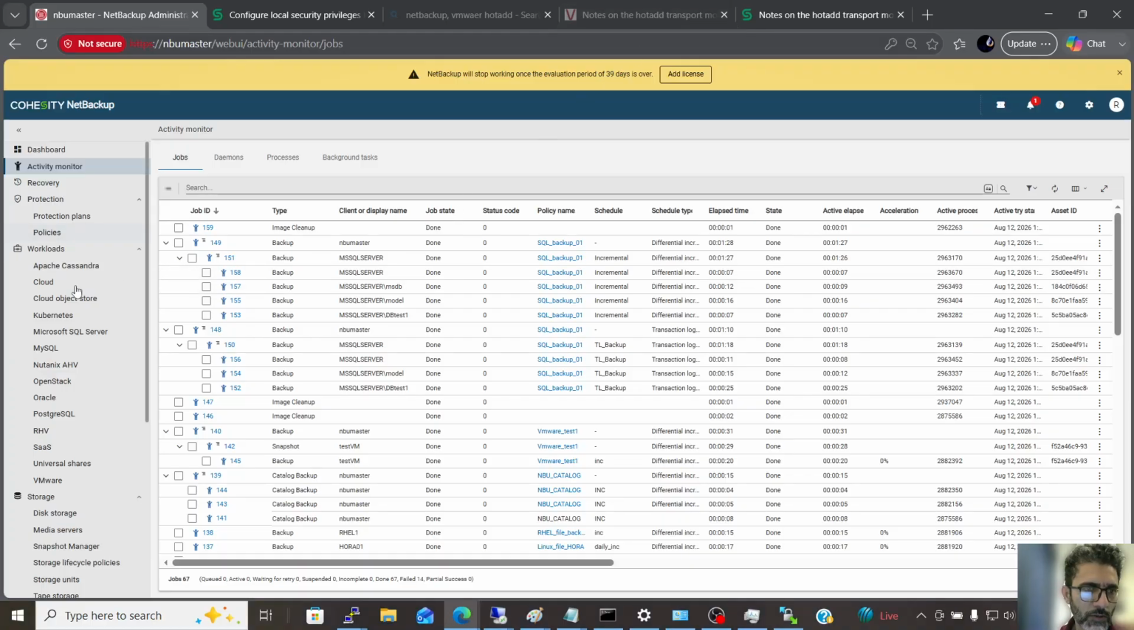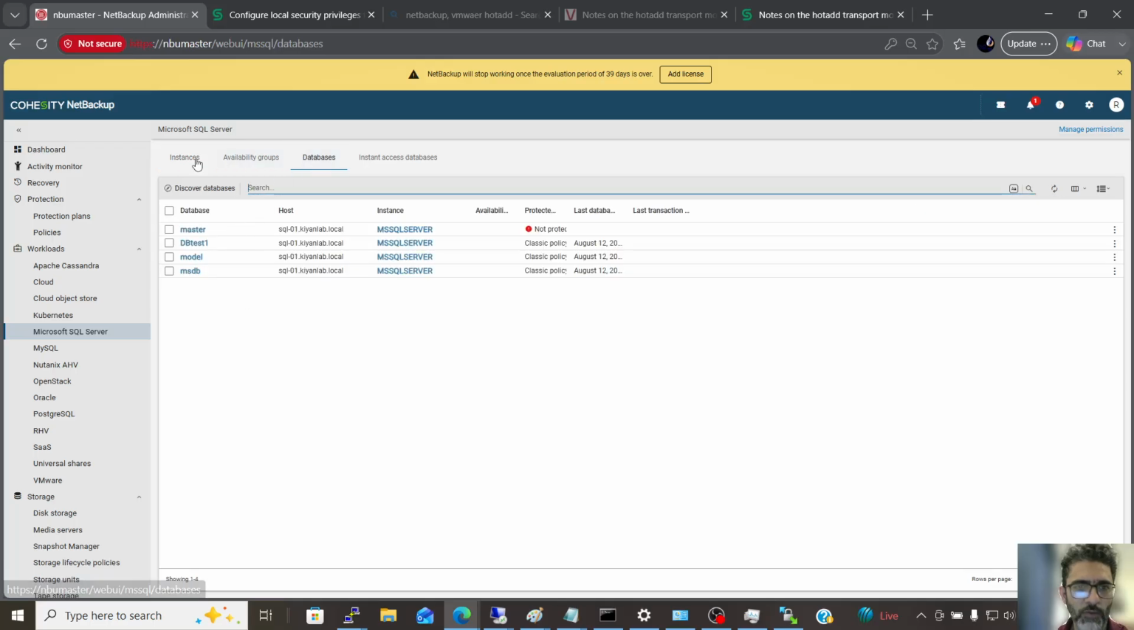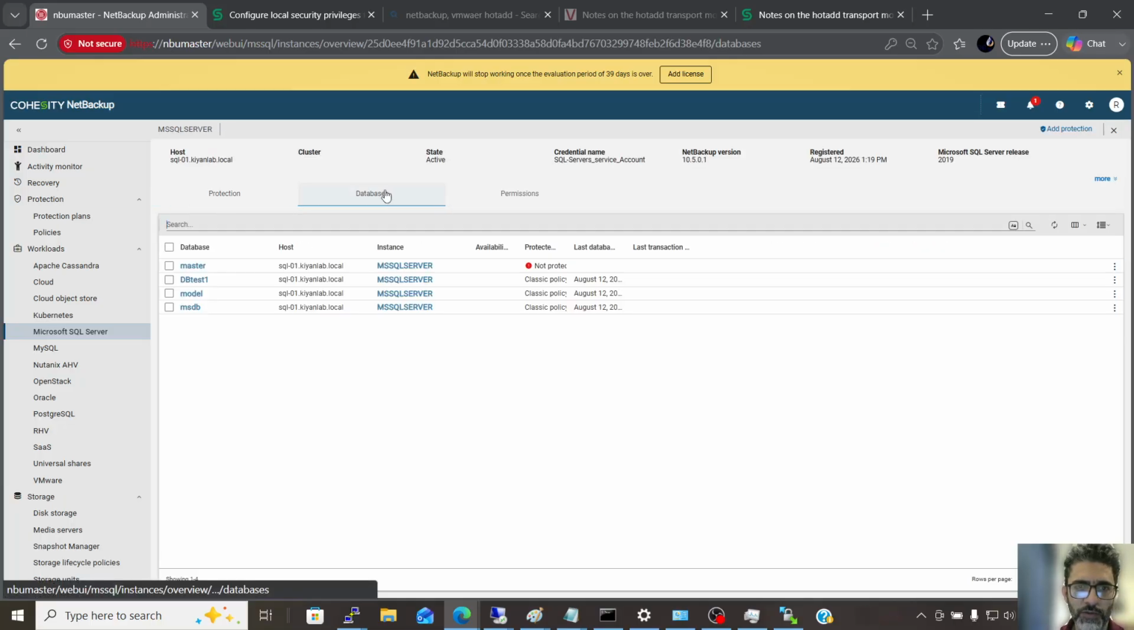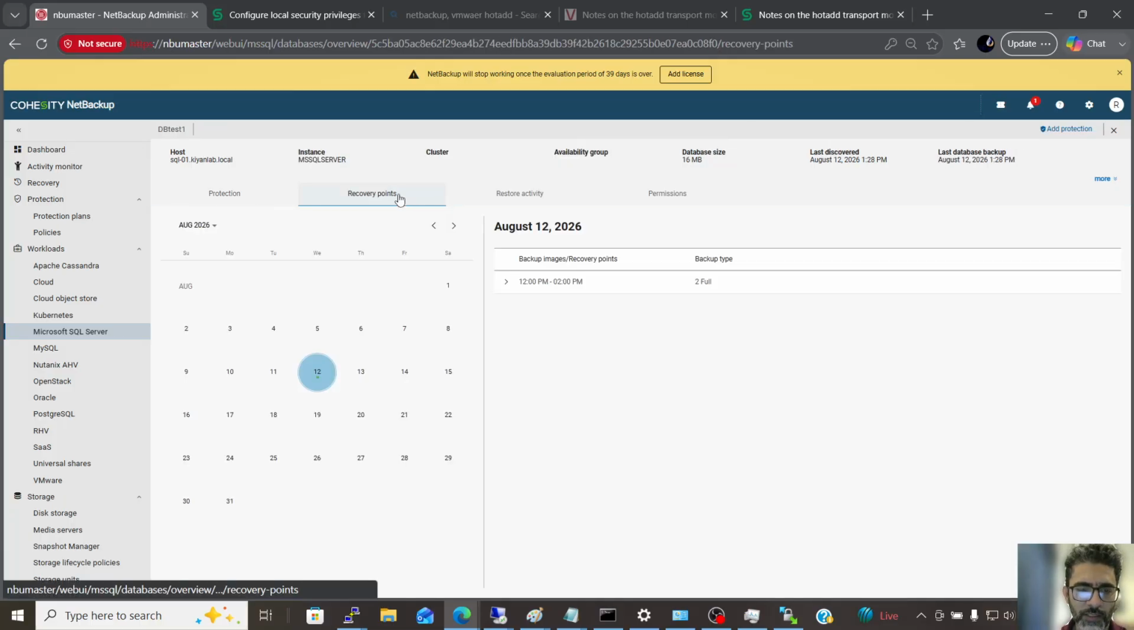So I'll go to the workloads, Microsoft SQL Server, databases. Obviously, you might have a huge list over here. You can simply search for a database, or from the instance you can search and then click inside it, go to database. It doesn't matter how you do it. Same will be there for availability group. So DB test one, I'll go inside this one, recovery point. That recovery point I can see here.